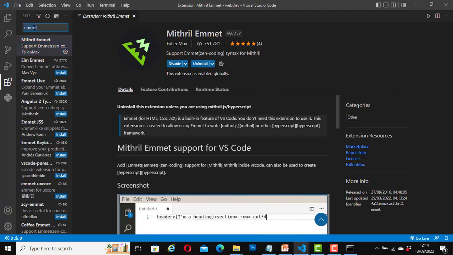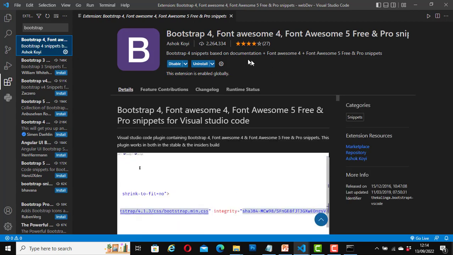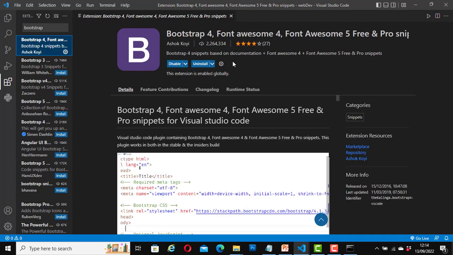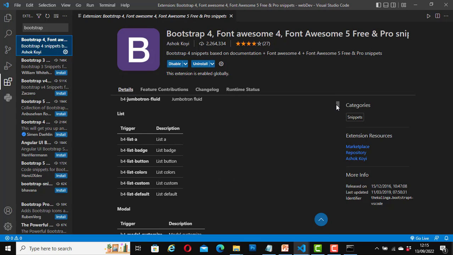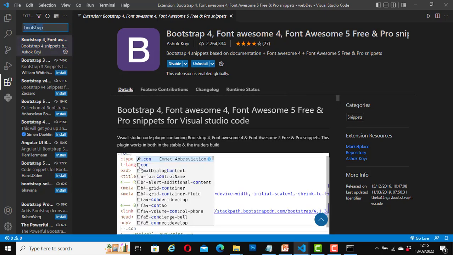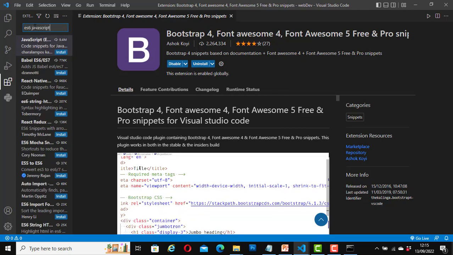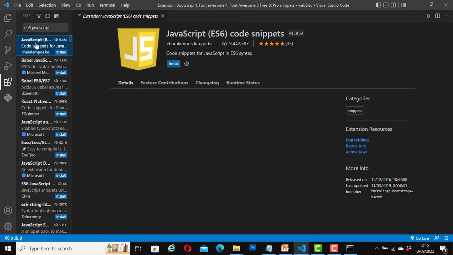Another extension you may want to look at is Bootstrap. Click on it, and here it shows that it was installed by default. Bootstrap 4, Font Awesome 4, and so on. So you can also scroll down to read more about it. Another extension is the ES6 JavaScript. And here are some results for the ES6 JavaScript. And click on this top one here.